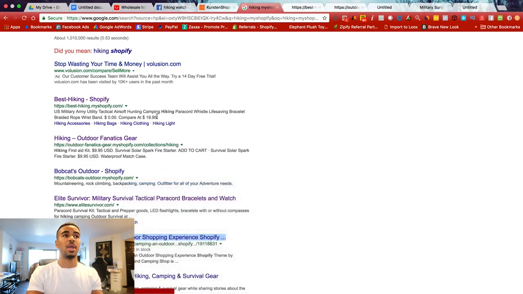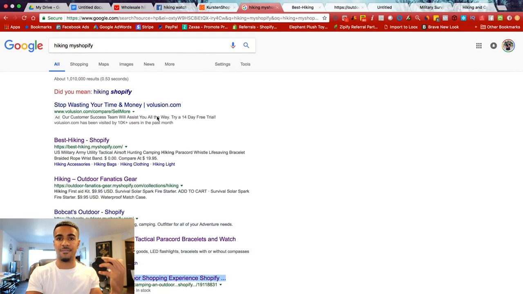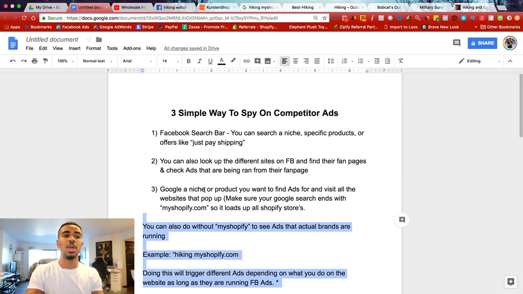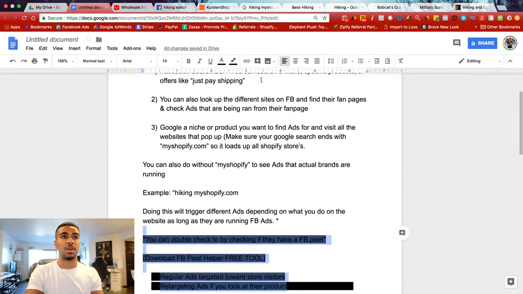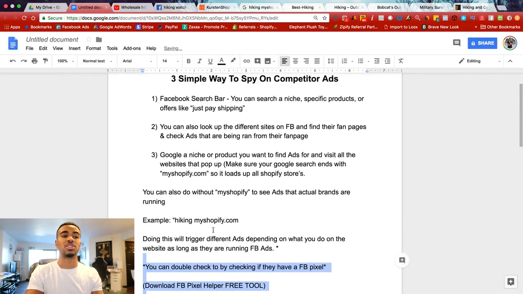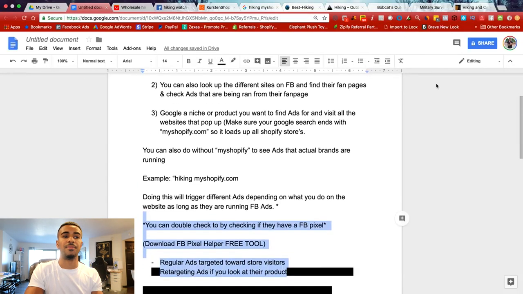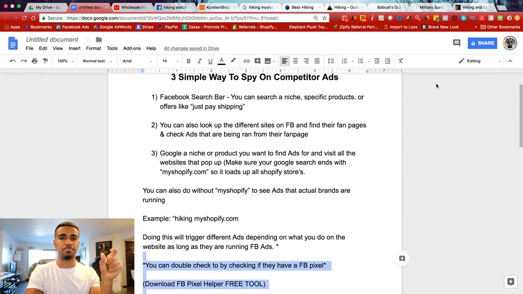And what's going to happen is, as long as these pages have a Facebook pixel and they're running ads, you'll then start to get hit with some of the ads they're running, right? If you want to make sure these pages actually have Facebook pixels installed, you can download this Google plugin. It's called Facebook Pixel Helper, and it'll pop up in the top right, I think it's this one, and it'll show you if the specific website you're on has a Facebook pixel installed. Usually if it does, then they're running ads. So that's a good rule of thumb. And by the way, this Facebook Pixel Helper is a completely free Google extension, so you guys can download it.